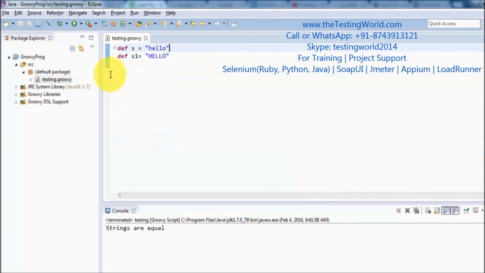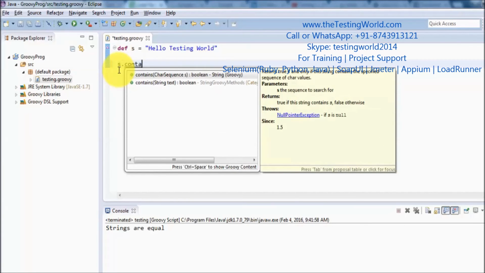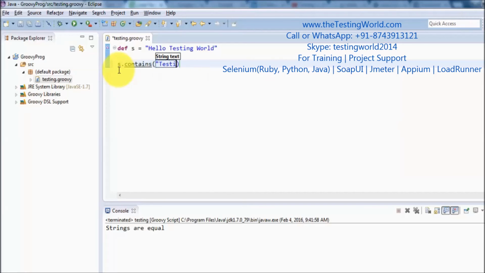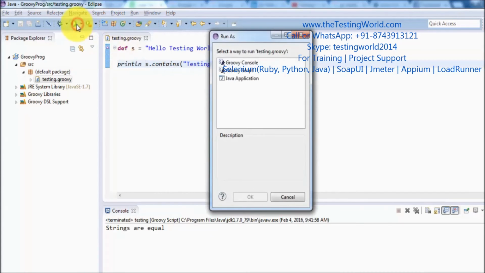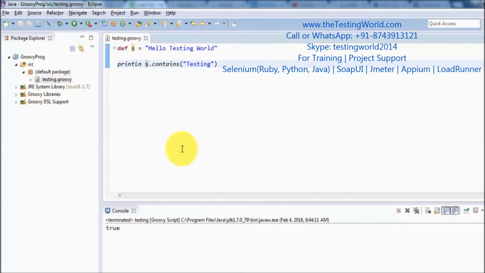But now I want to match a part of the string, like my string is "hello testing word", and I want to check whether we have "testing" anywhere in the string. In that case we can use contains, s dot contains, and I'm passing "testing". Again it's going to return true or false. We can check it over here with println, whether we have testing or not. So it should return either true or false. So here we have true.